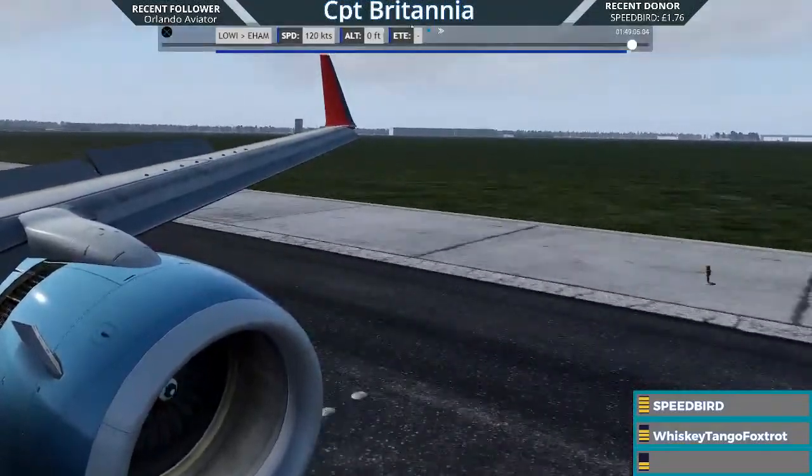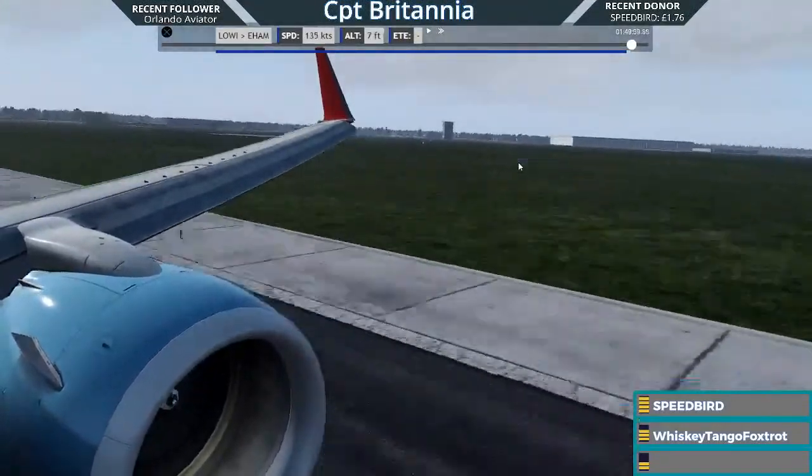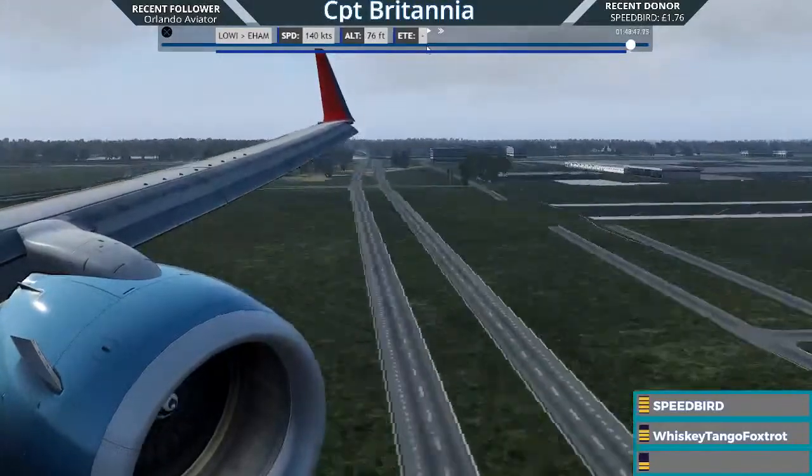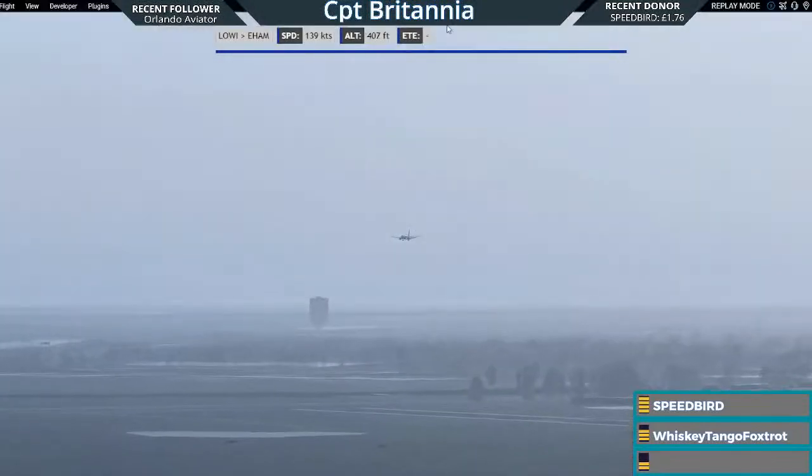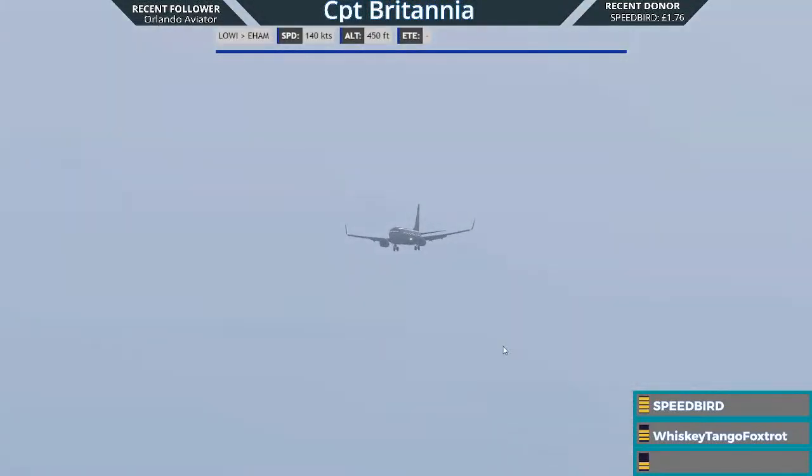So, nothing like the landing on Saturday. We'll get to the outside view to see. Just about to see it now.